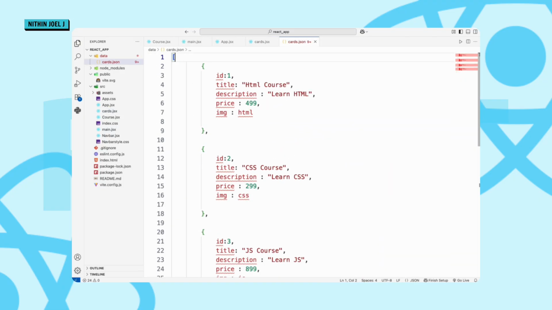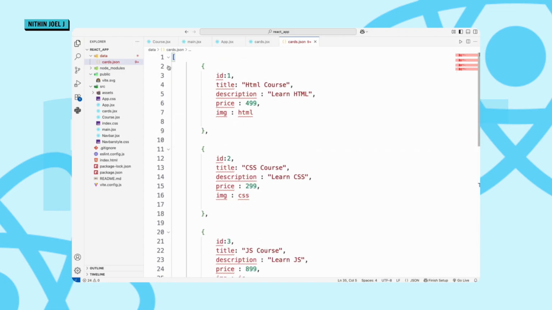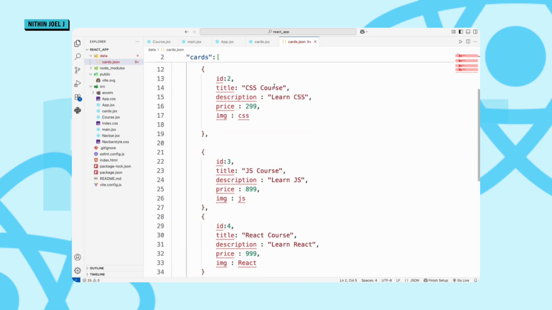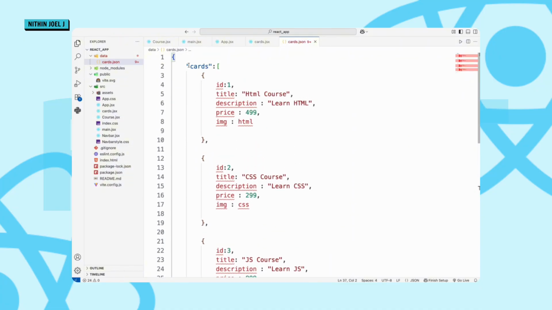So we have to alter this JSON format. This is not a proper JSON format. We have to do some alterations over here. First, we have to create a name, which is cards. Okay, I guess this cards should be in double quotes, and this is an object over here. Okay, so I have created one object.